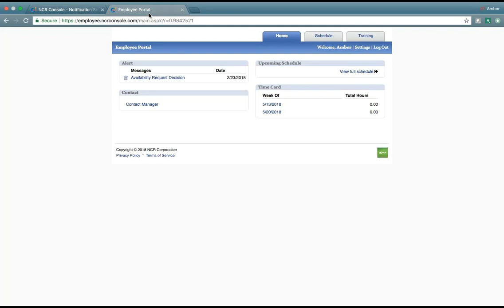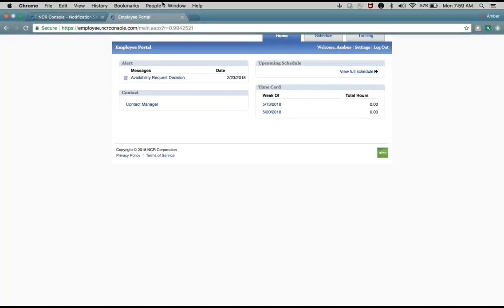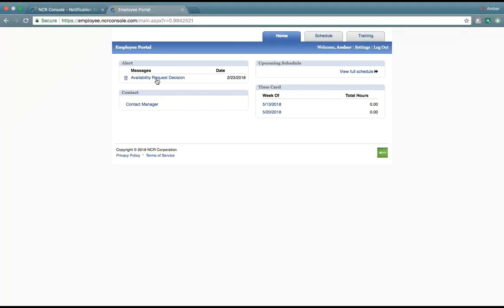Finally, remember we have the employee portal. This is found at employee.ncrconsole.com. Here is where the employee can ask for particular days off, view their schedule, or even contact their manager directly. So if there are multiple managers on duty, this tool will help to streamline communication.